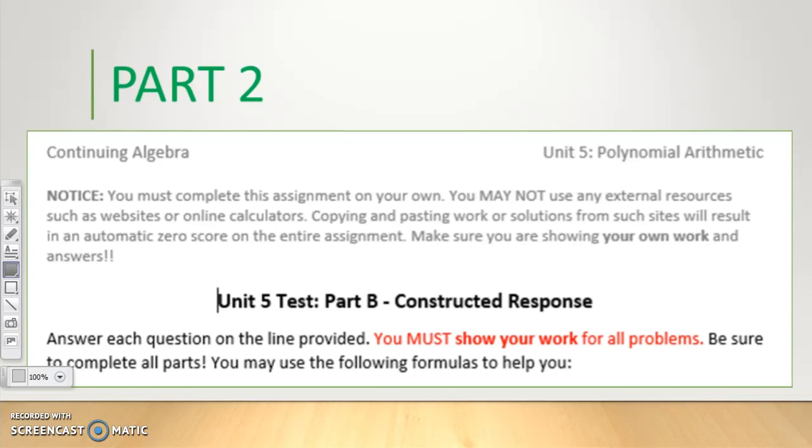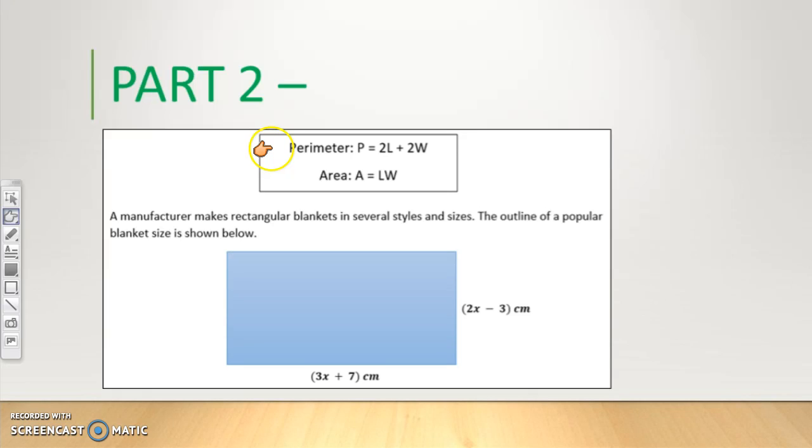So the Unit 5 test, Part 2, let me just write that, Part 2. It's a constructive response. Answer each question on the line provided. So your final answer must be on the line provided. You must show your work for all problems. Be sure to complete all the parts. You may use the following formulas to help you. And these are the formulas provided.